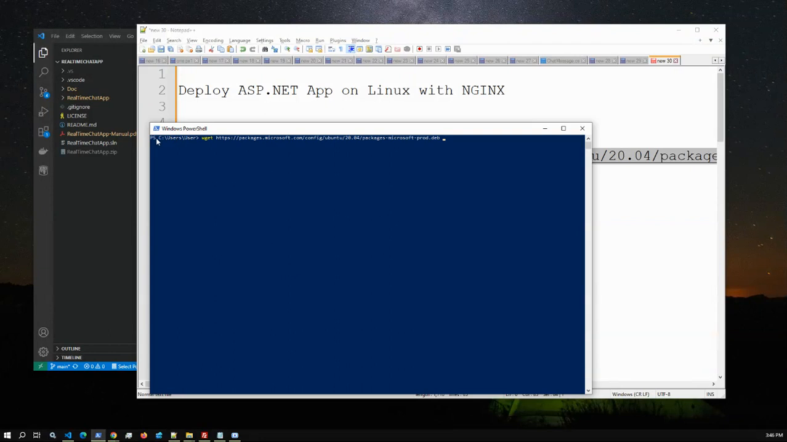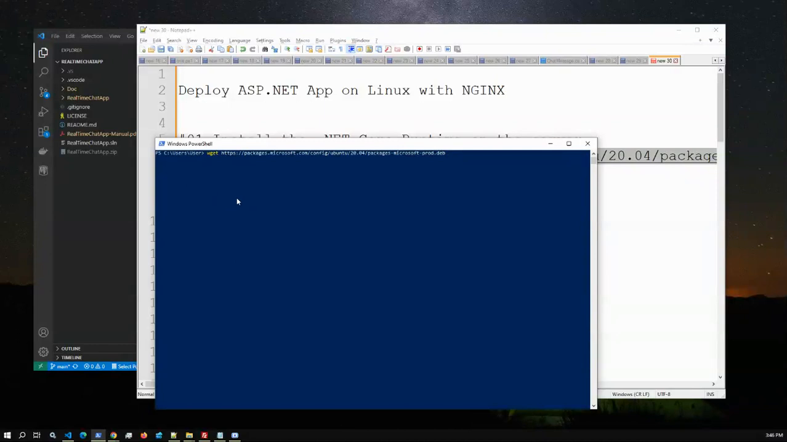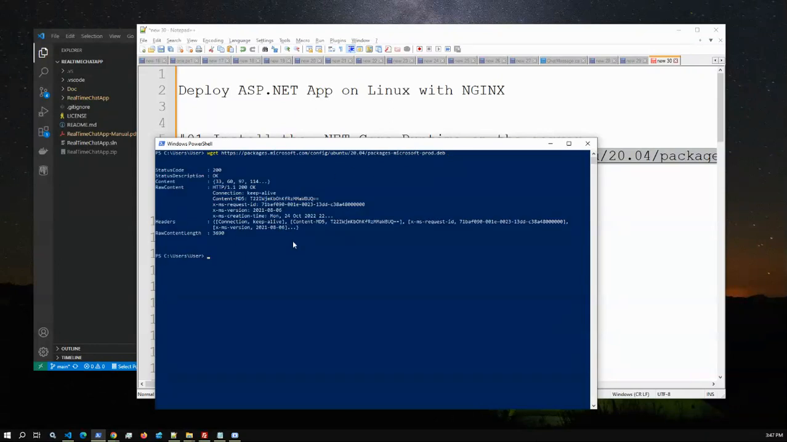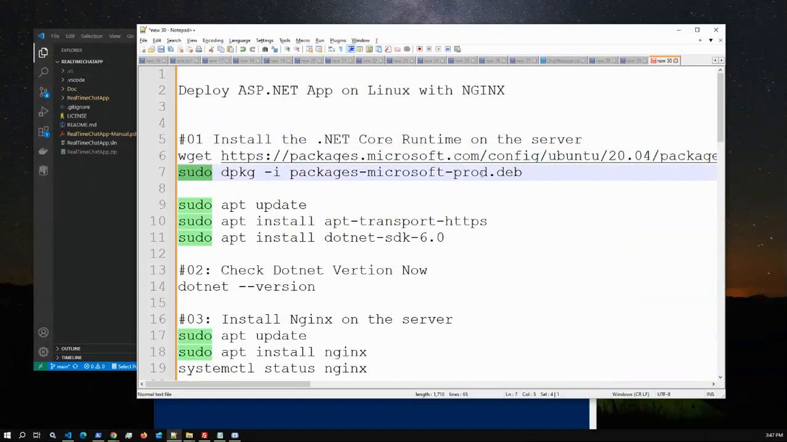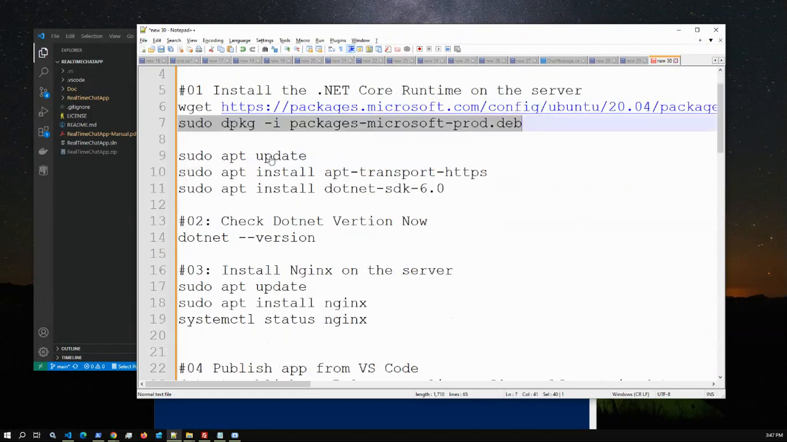First you have to log in to your Ubuntu server using your IP address, with SSH root at your IP address, and then it will ask for the password. Once logged in, you copy and paste these commands, the first and the second. The second command is sudo dpkg with package-microsoft-prod.deb.